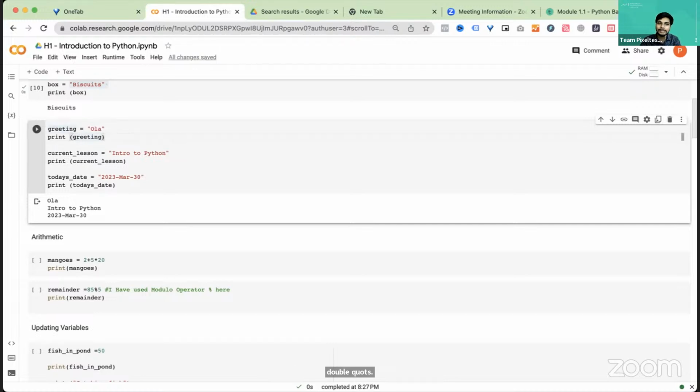But if you put a double quote here, you can see that it has changed its color to red. It will consider that as a string and will not treat it as a variable. It will not print the contents of the variable greeting.